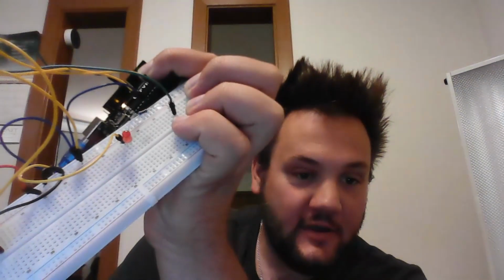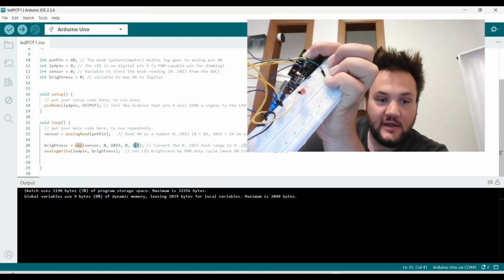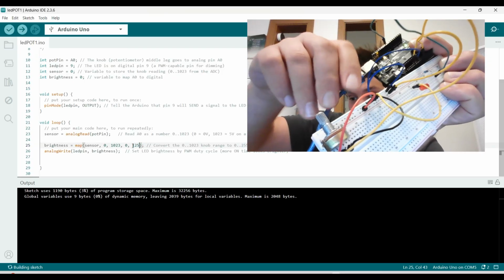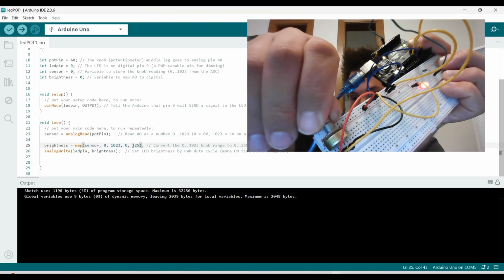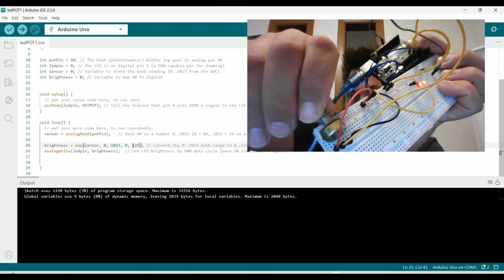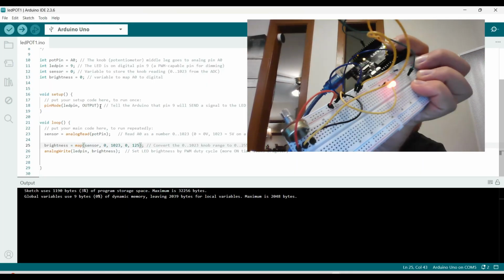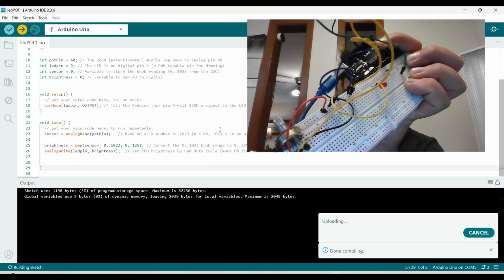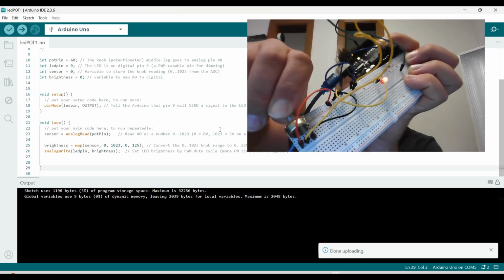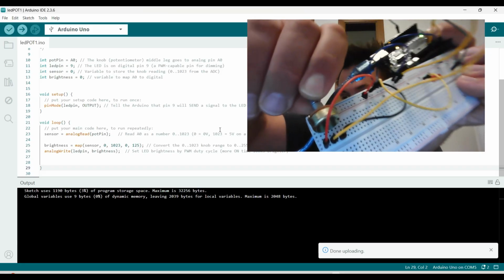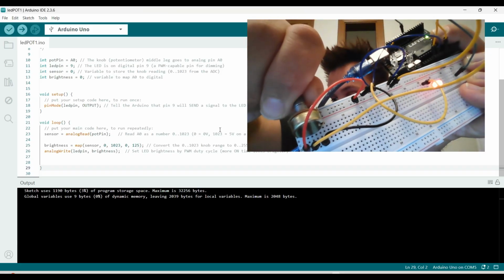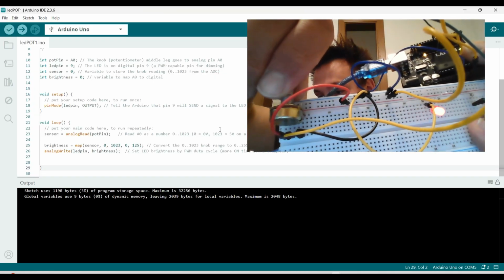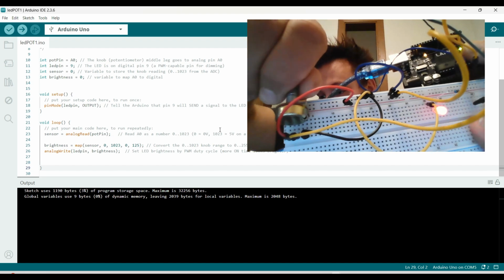I'm going to show you something quick here. If we change this number to like 125, currently it's super bright when we turn it all the way up. Now I upload this with the 125. It's uploaded, and it's only mapping to 125.